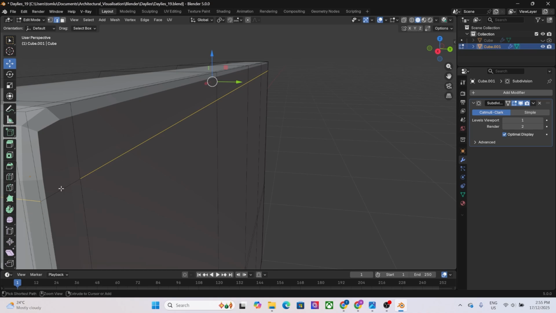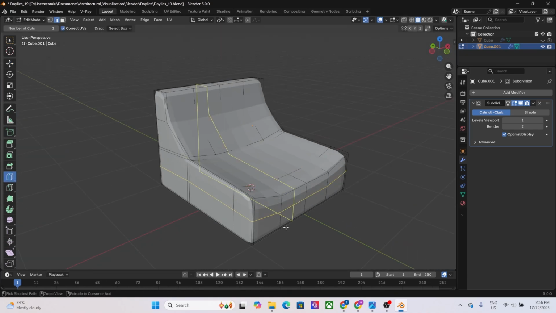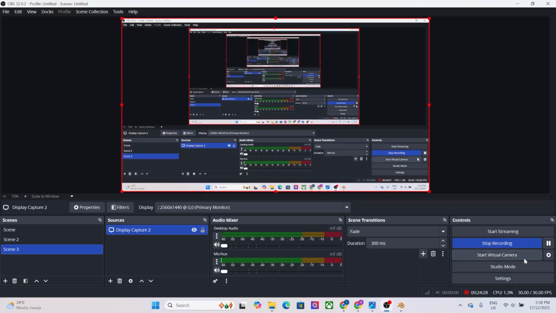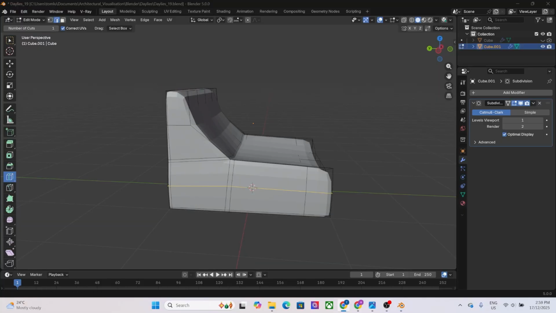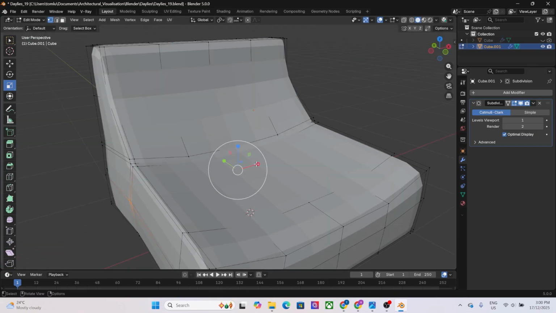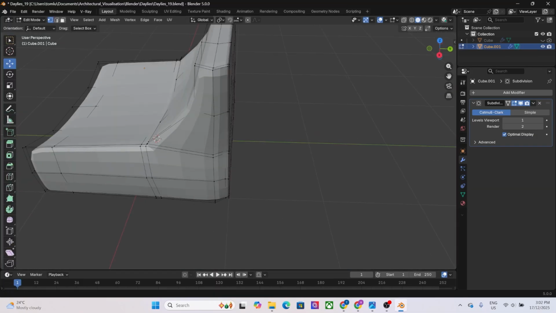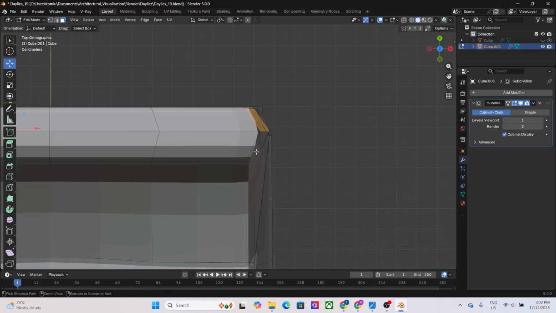The hair system in V-Ray isn't the best, but it's getting there. Or I think it's not the best. I don't know about anybody else, but I think it's not the best, but it's definitely getting there. So it's good for starters.